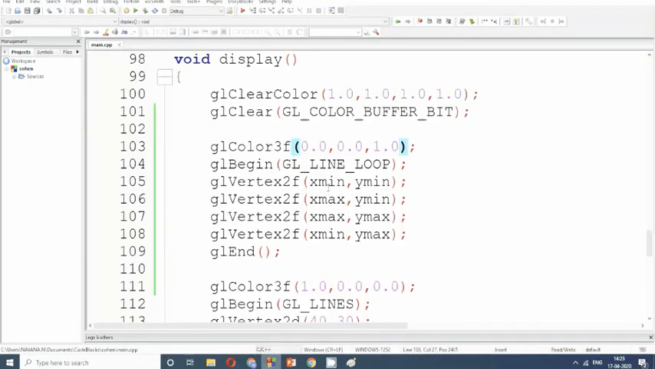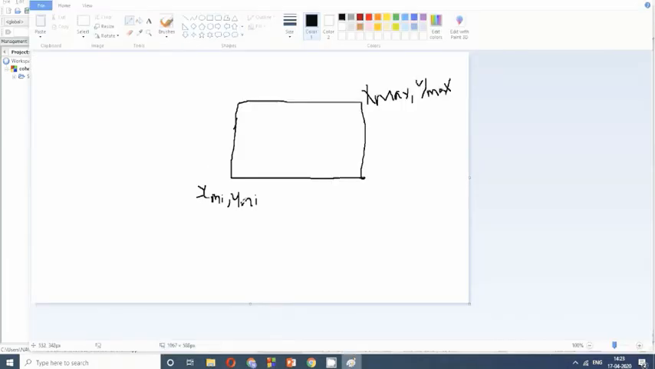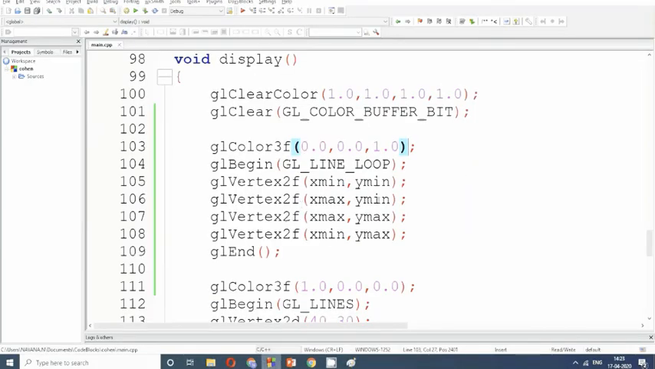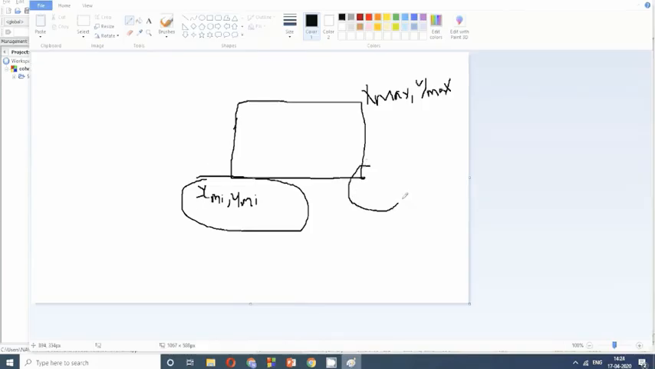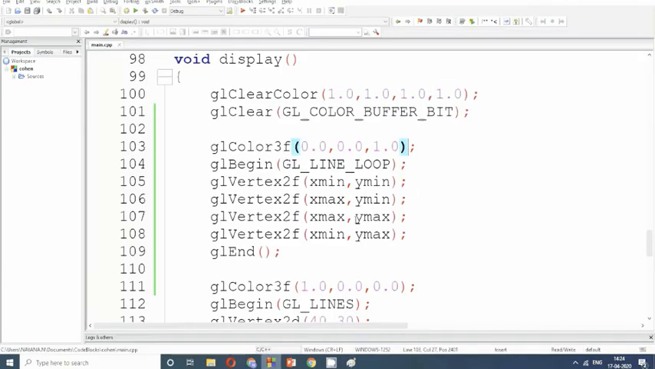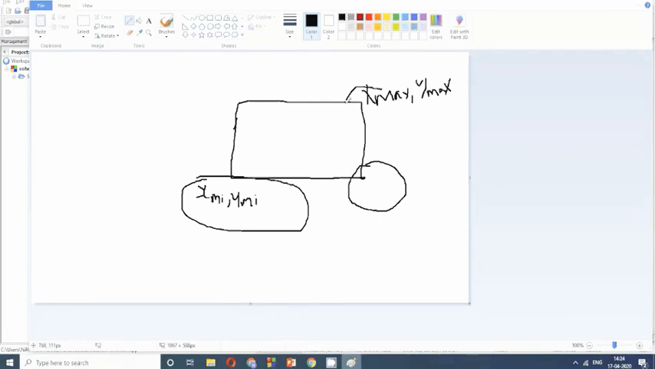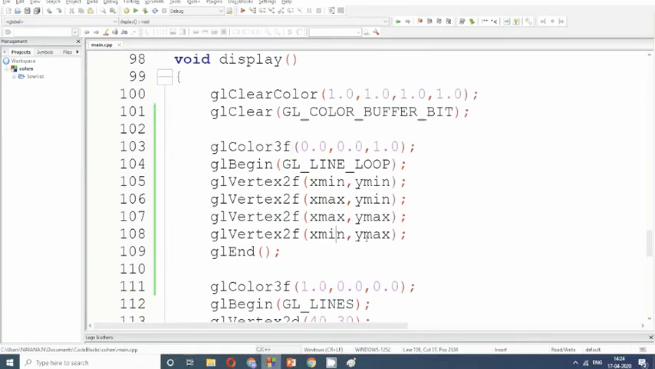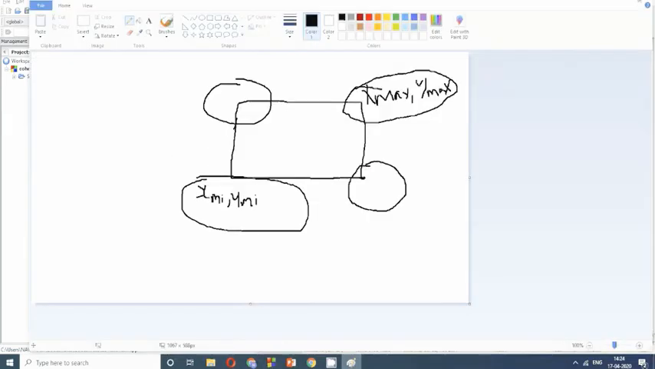Xmin, ymin we have plotted in the line loop. So xmin, ymin is this point. Then we have taken xmax and ymin, which is this point. Then we have taken xmax and ymax, that is this point. Then this point would be xmin and ymax. Xmin and ymax is what we have plotted using the line loop.